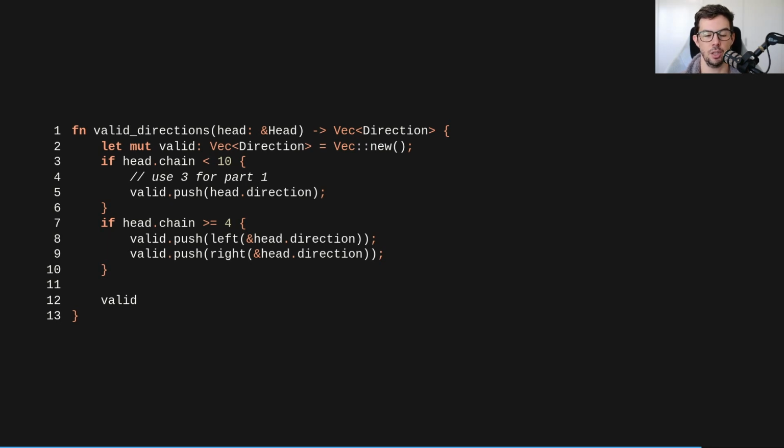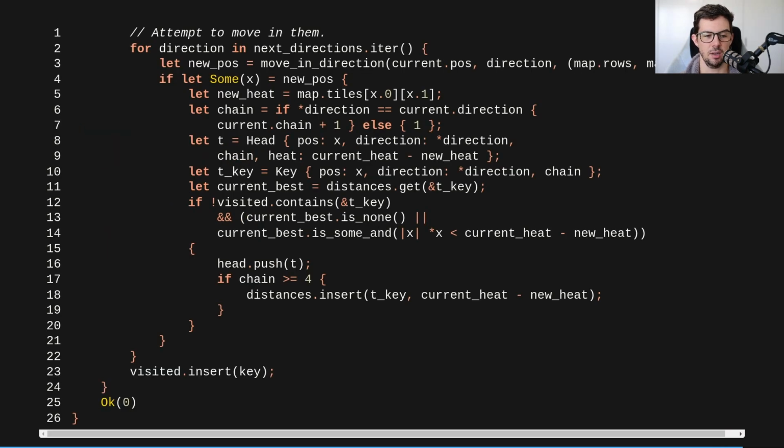And we only return left and right as valid directions if our current chain is greater than or equal to 4 steps in length. The other thing we do is back here in our run simulation function, we only update the distances array. You can see here on line 18, if the current chain is greater than or equal to 4, because those first 3 steps in that direction, we can't stop there and change our mind. So we really just ignore them and continue on our way moving in that given direction. And with that, that gives us the updates that are required for part 2.